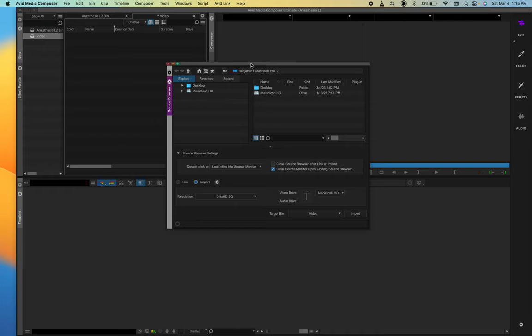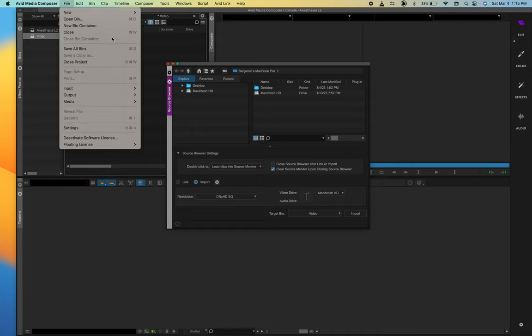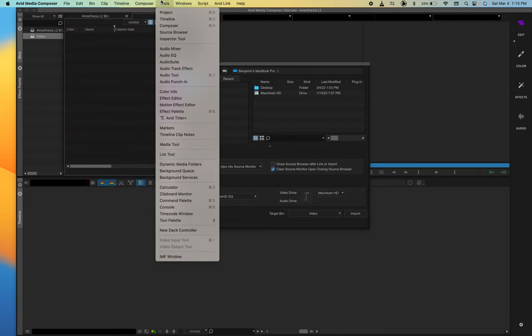First is opening the source browser. So first we could have gone to File, Input, and then Source Browser. Or we could go to Tools, and then Source Browser. It's in there somewhere. Where is it?